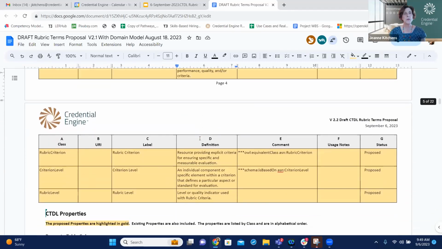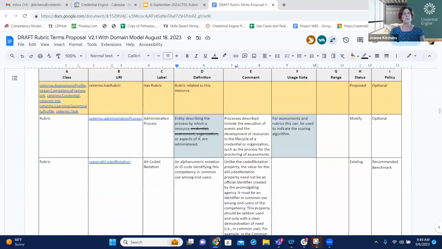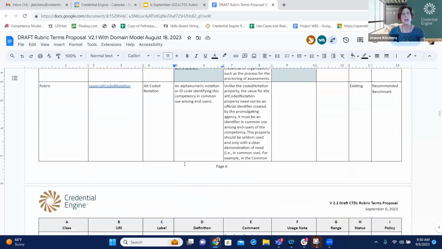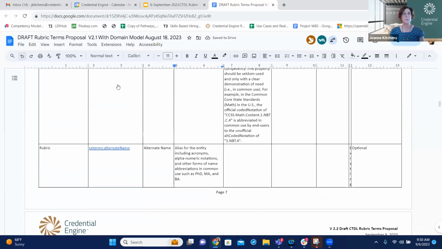So these are the proposed classes. That's followed by the properties table. And you'll see it's organized by the classes, beginning with rubric. The properties are then listed in alphabetical order. And as I noted, the blue-green color means we're modifying an existing CTDL term, and that's going to be because we need to broaden the definition to include rubric. And further down, you're going to see a lot of existing CTDL terms that we can reuse. We don't need any comments necessarily on those terms.